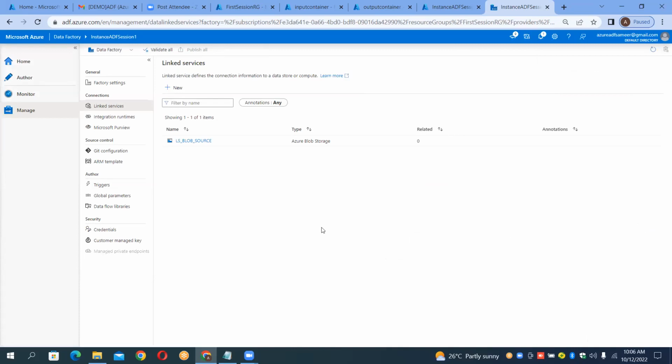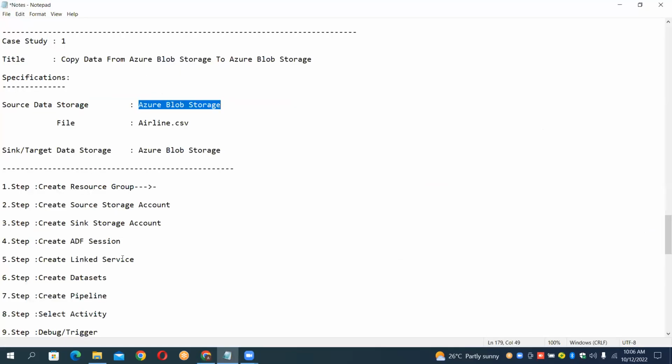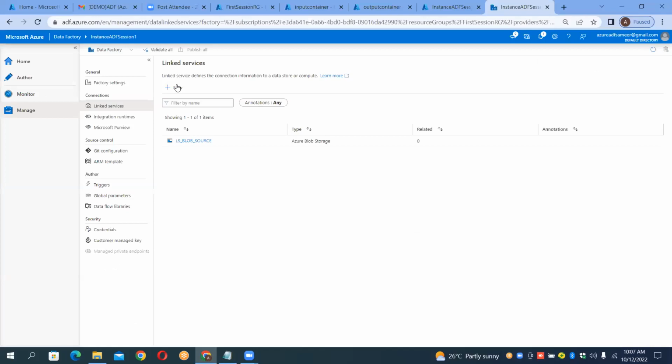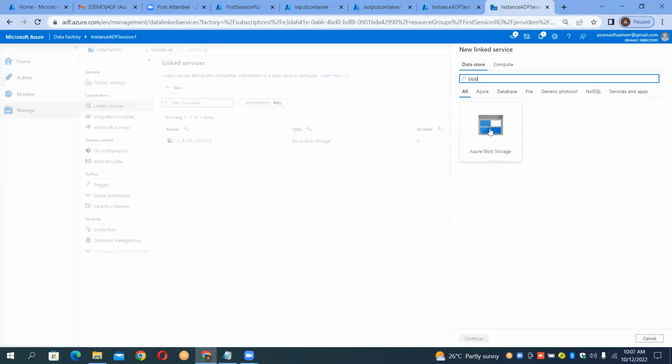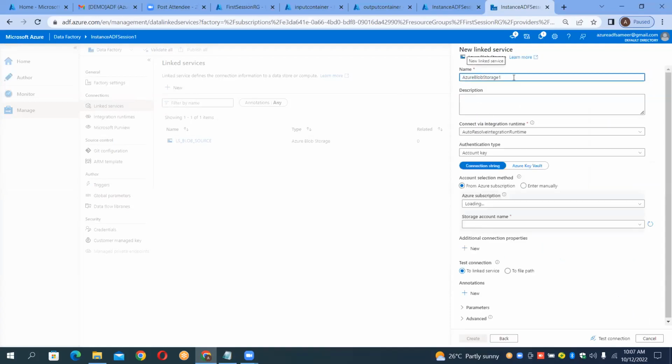Now guys, the first one is ready. That means we have created the linked service for the source. We have to create the linked service for what? Target now. So linked service, second one. Click on new. And this is also blob. Hence type it as blob. Select it here. And now give the name here.